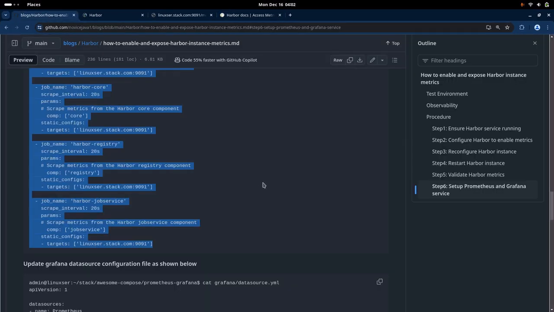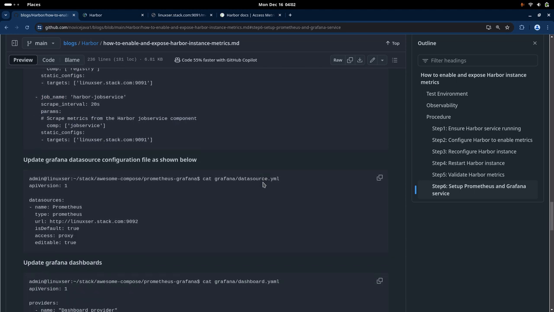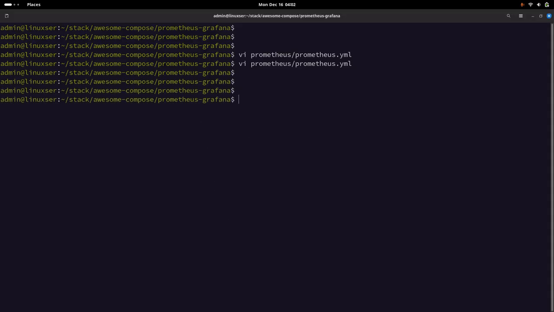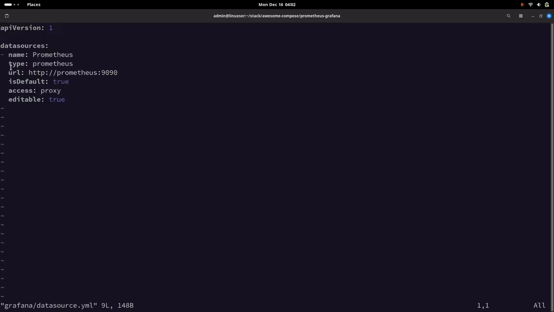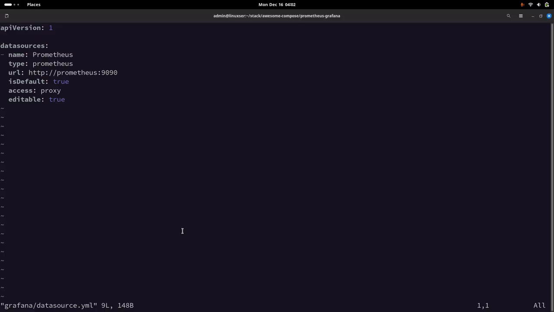Now that we have updated our Prometheus configuration file, the next thing that we need to do is update the Grafana data source configuration file. For this, we are going to update the datasource.yaml file that is available at the following location. Let us open this one, and here it comes with the default configuration which we need to update. So we will update it as per the following content.